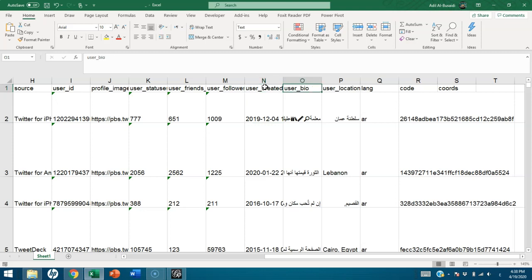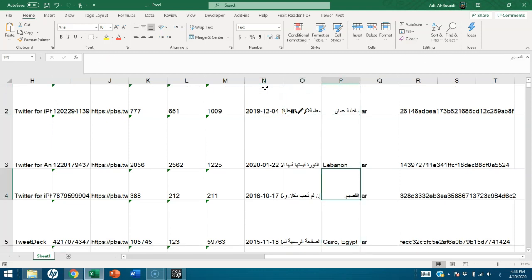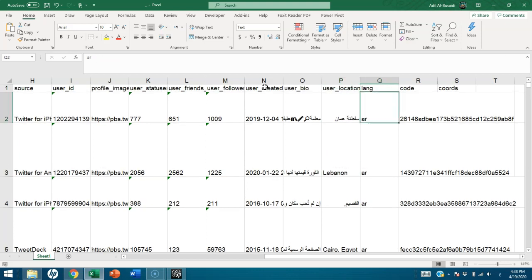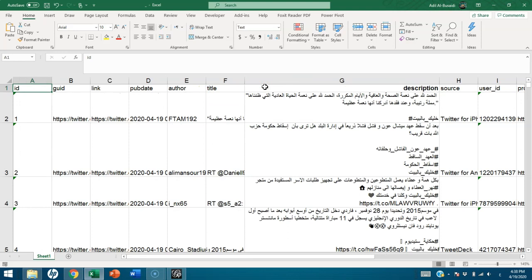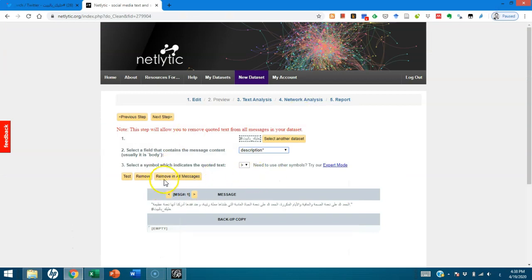You have the bio, location: Sultanate of Oman, Lebanon, Al Qasim, Cairo, etc. Language. Okay, so this is what you have. You can use this data set in Google Data Studio to create a dashboard and send it to me. Okay, this is how to use it. Now you can remove the select symbol which indicates code. You can remove codes and make it a clean copy.